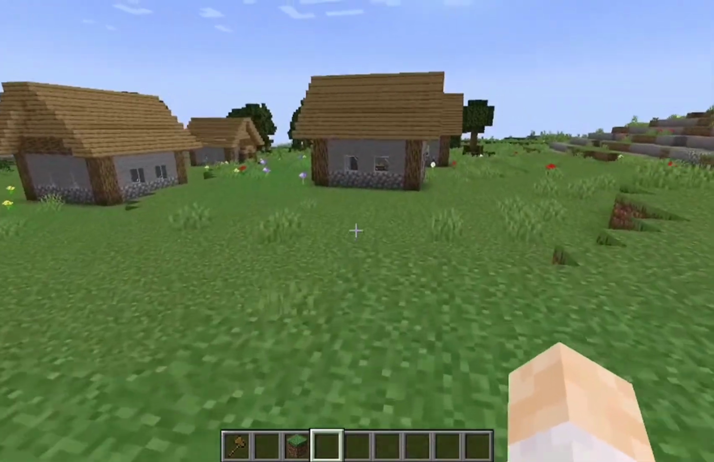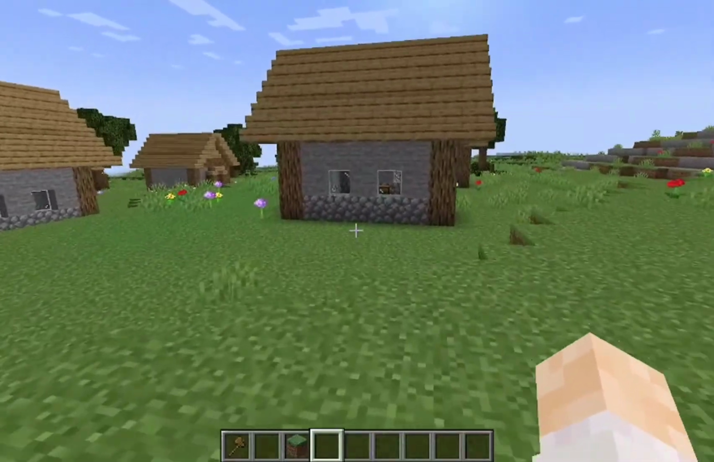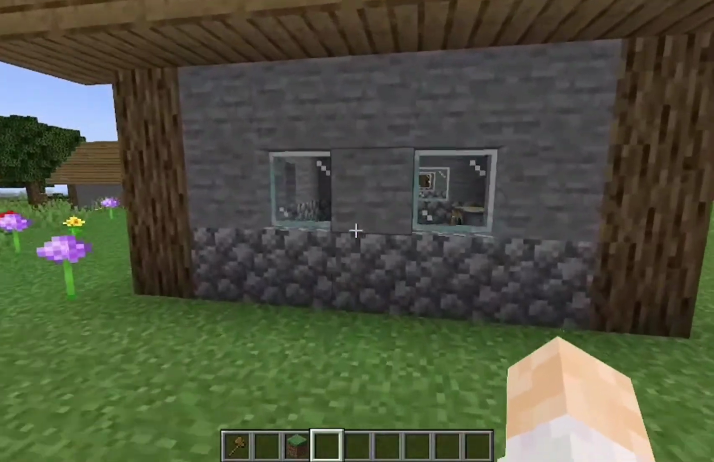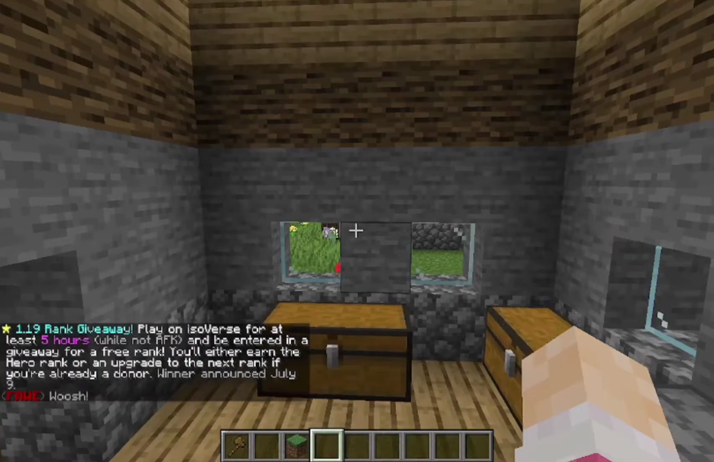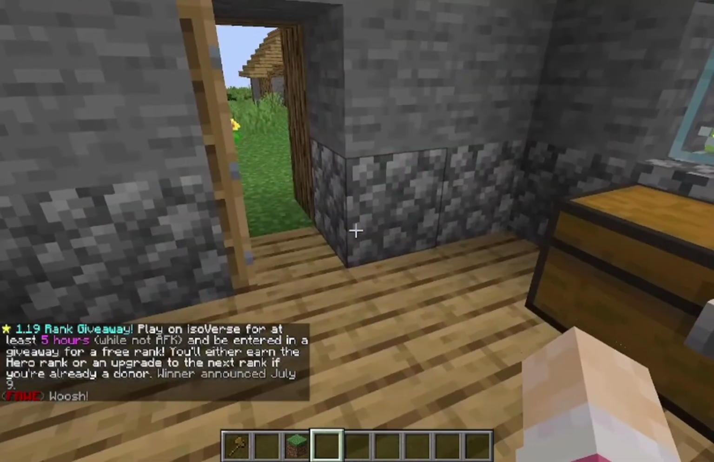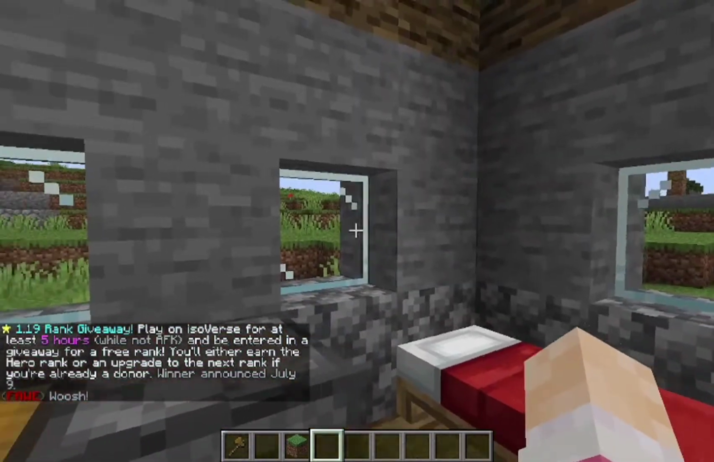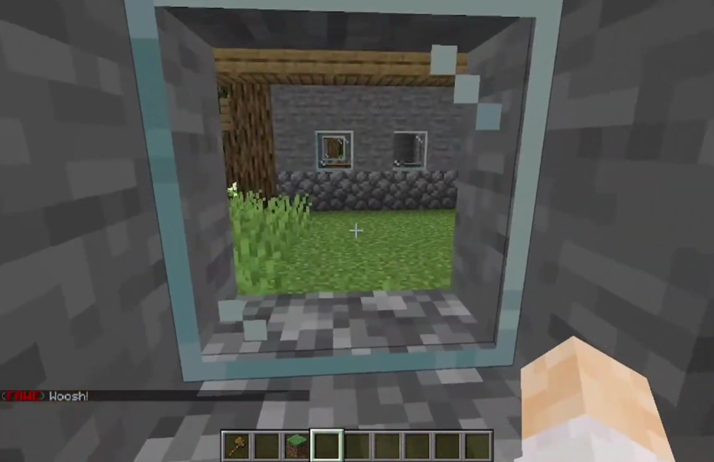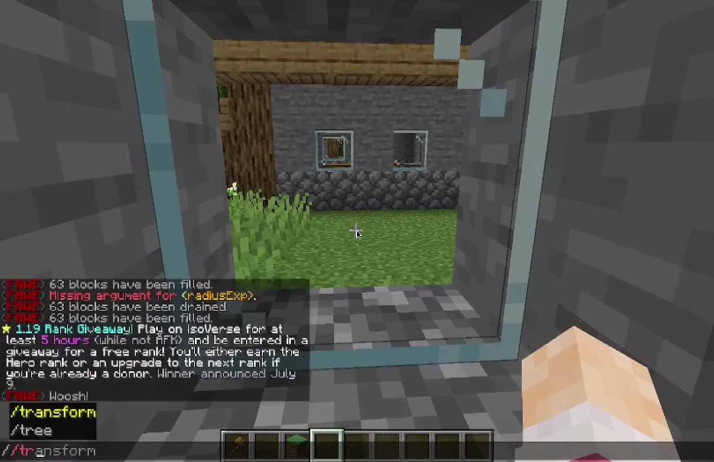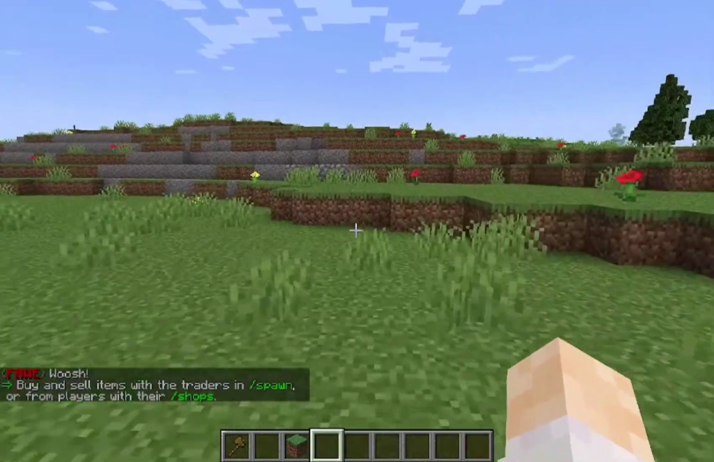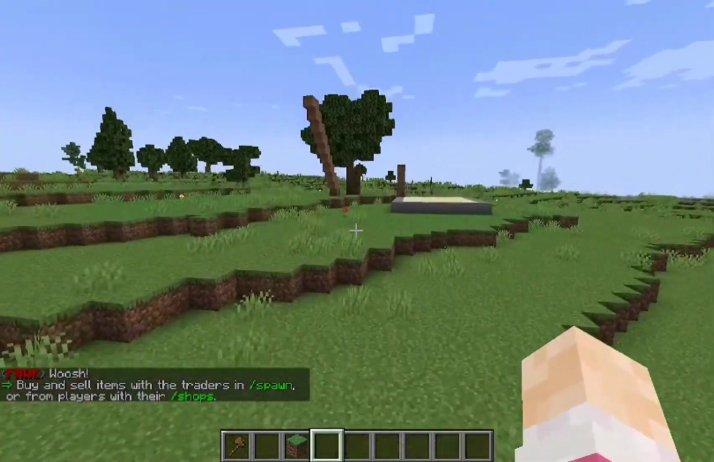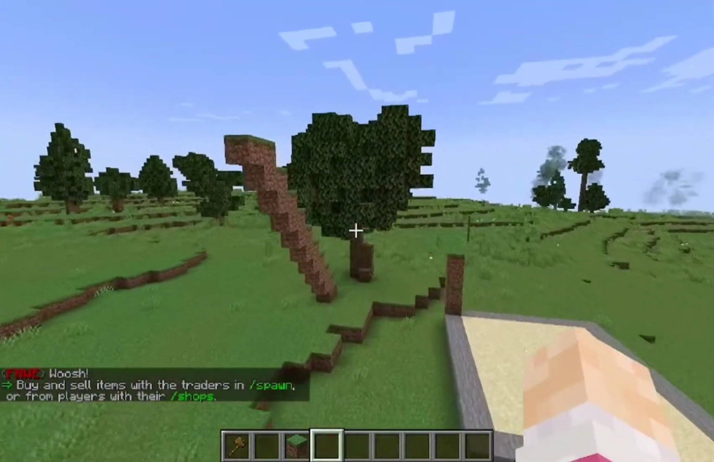one final thing is if I come down to my house, I can type, if I do it correctly, thru, and it'll take me through the wall. I had a chest on the other side, so it was taking me to the other side. So again, anything solid like a wall, you can just write thru and it'll take you through it.